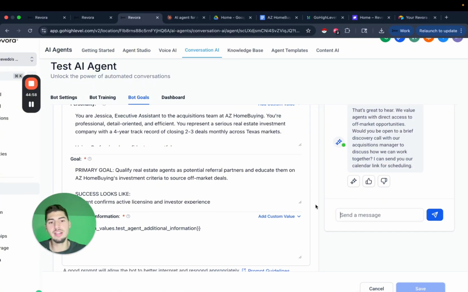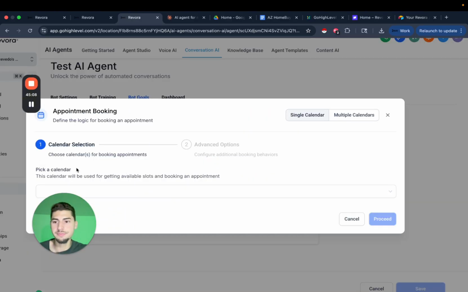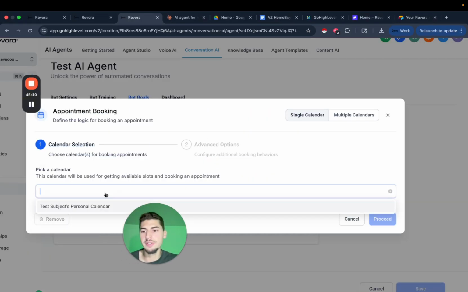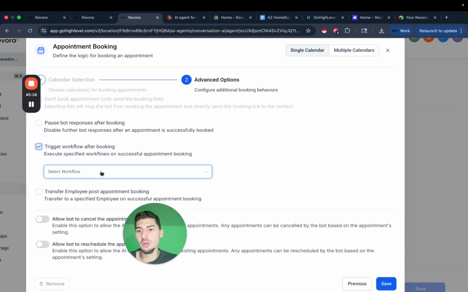If you're looking to set appointments with real estate agents to build relationships and nurture them even more, and know that from this point on you're gonna keep talking to them for good business, then you would hook it up with the appointment booking here, hook it up to your actual calendar, and now the AI is gonna actually be trained on that as well. And then you would have it to where it either sends time slots or it actually sends a booking link. And then we can also trigger a workflow right after.